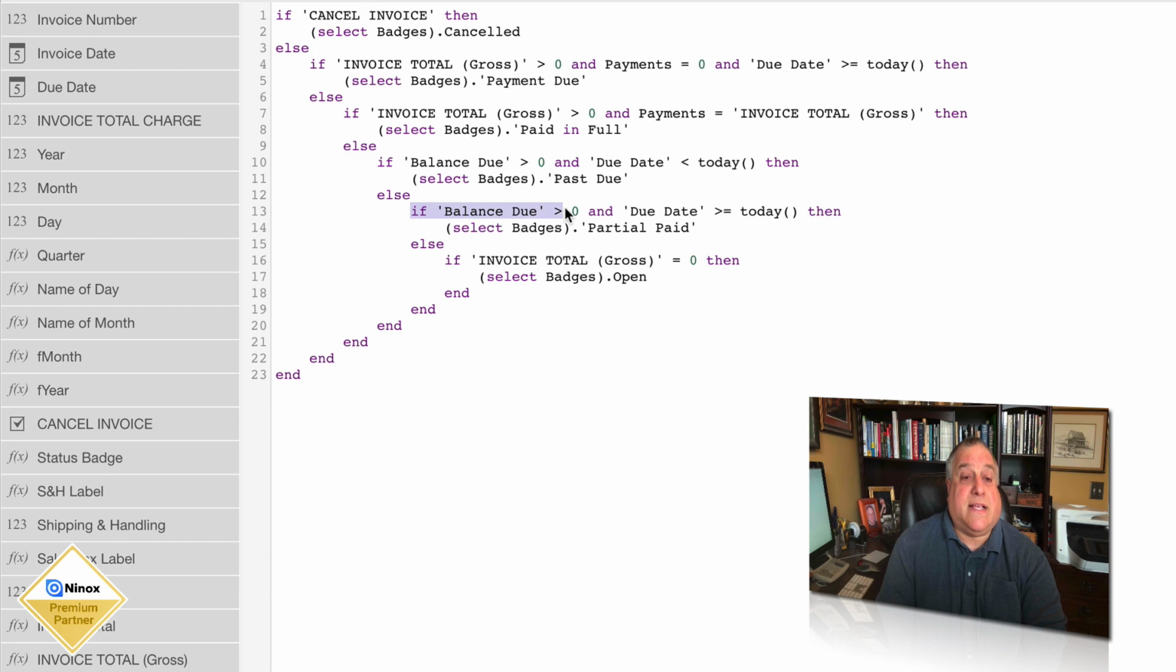Conversely, the exact opposite: balance due is greater than 0, but the due date is in the future. So if balance due is greater than 0 and the due date is in the future, it's partially paid. And finally, if the invoice total equals 0, that means nothing's been sold. Maybe it's a quote, maybe it's an estimate. For whatever reason, there is no dollars being charged and therefore no dollars due for payment. We will select the open badge. And that's all there is to it.